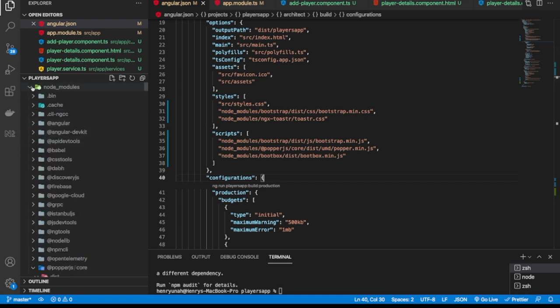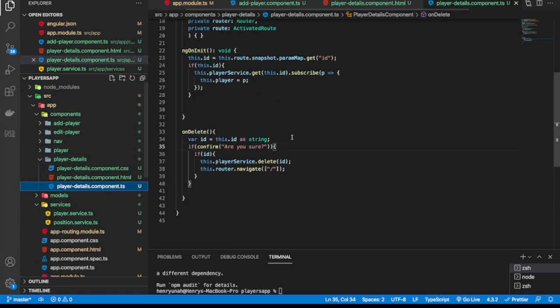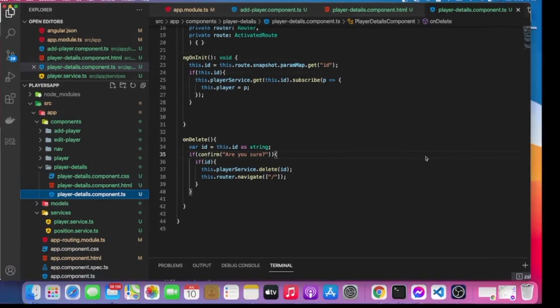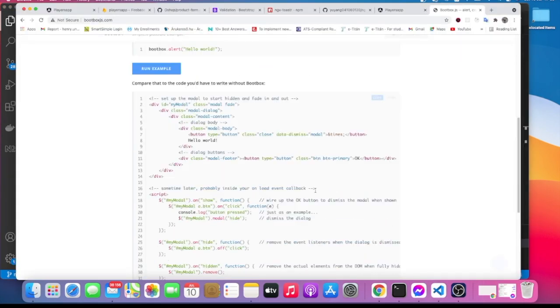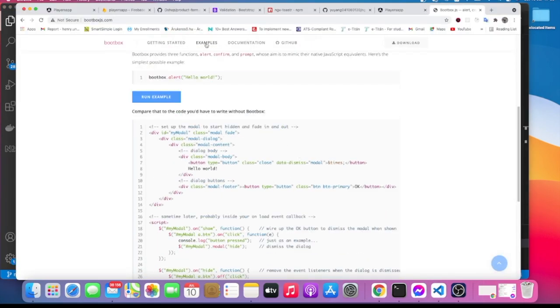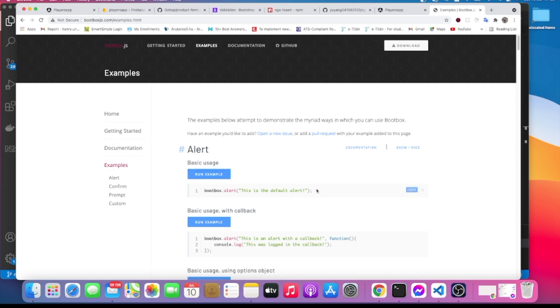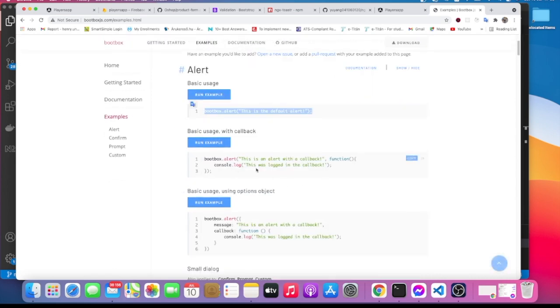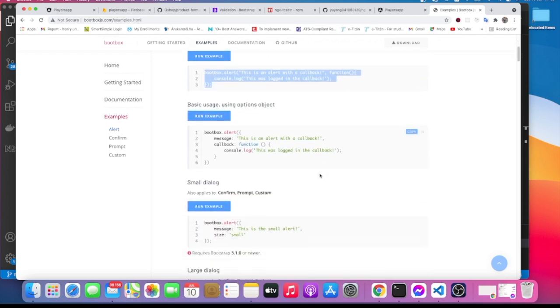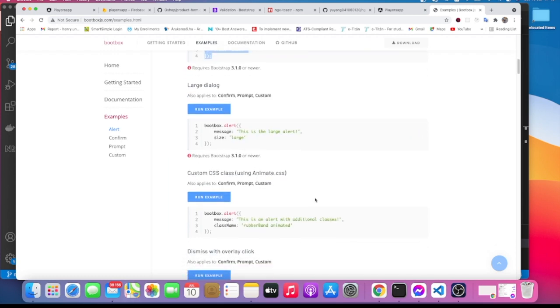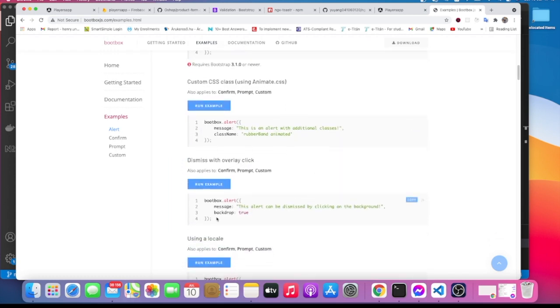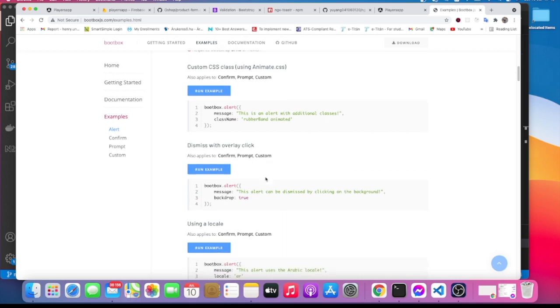Now let's see how we can use it in our component. If we go back to our component right here, we have that dialog box, and let's just go to the documentation. So you're going to see the different dialogs. If we go to examples, you have a simple alert box like this, another alert box just like this, and a small alert box like this. But what we need is a confirm.